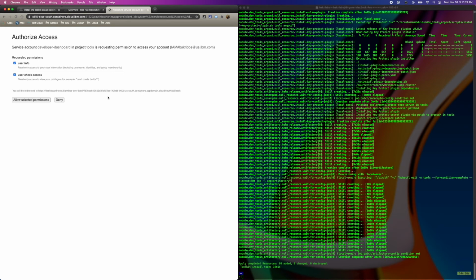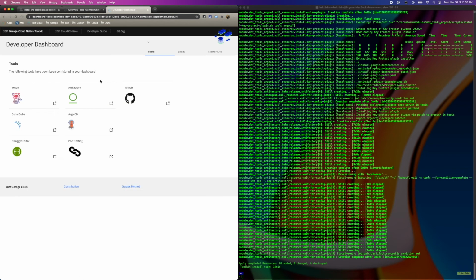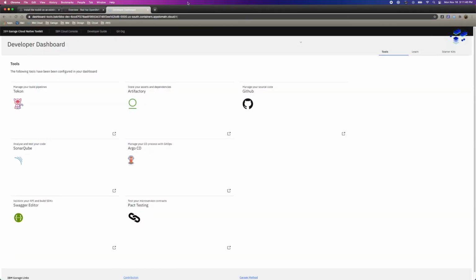You might get this authorized access. Go ahead and click allow. This will make sure that all the access is allowed with your IAM. And now you're on the Cloud Native Toolkit developer dashboard. I'll make this a little bit bigger so you can see it.